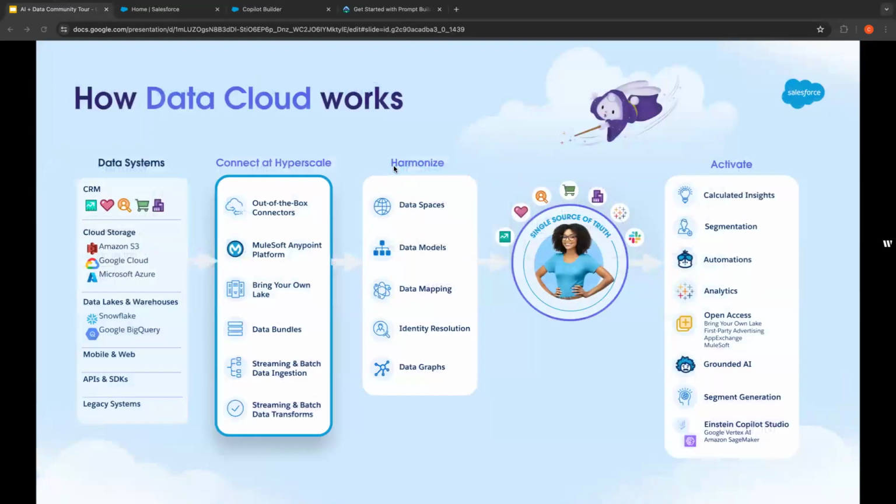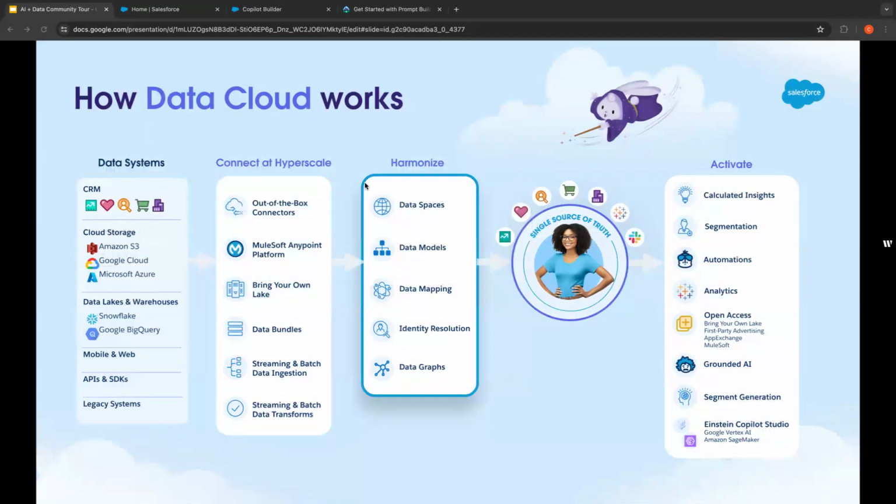The way this works is you connect all of your customer data at hyperscale from all of your data lakes and all of your data storage. There's a bunch of connectors that are native to Data Cloud and some that are in partnership with MuleSoft Anypoint Platform. Once we ingest it all as streaming data or batch data, we can transform it with clicks or code. Data can come in a variety of formats, but Data Cloud harmonizes it all into one format so that it has a common data model. With these data models, you can form a customer profile that is a single source of truth for every single customer.